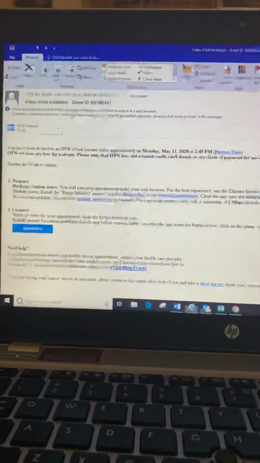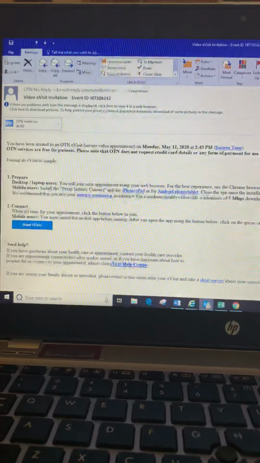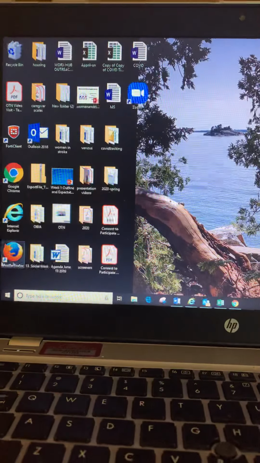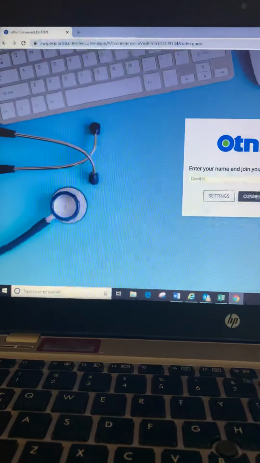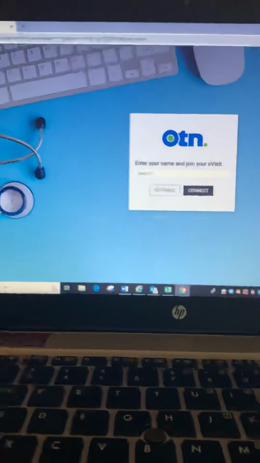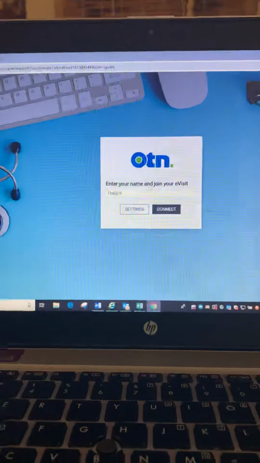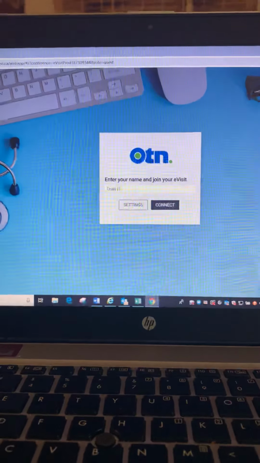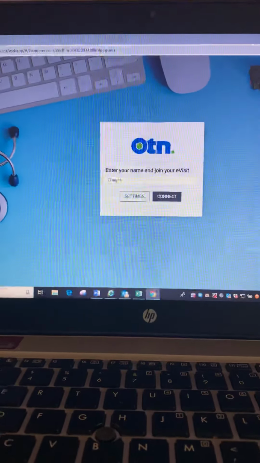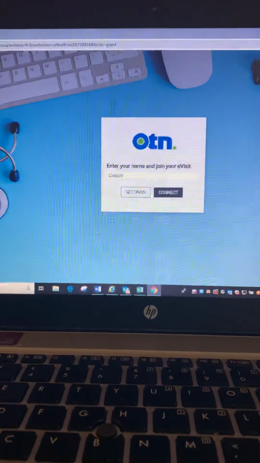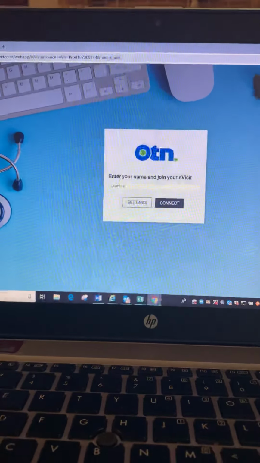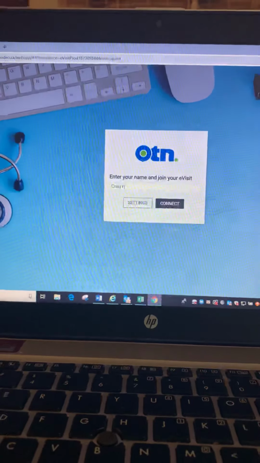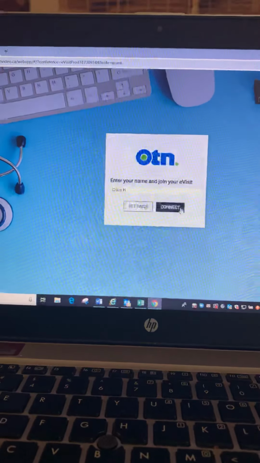And just let me close some of this stuff here. Close my email. So what should come up when you click on it is a screen that looks like this. So for me, my name's already typed in there because I use it quite often, so it's already connected. You might just have to put your name in there. You don't have to put your full name, but just so we can identify who that person is in the meeting. And then you want to hit connect.